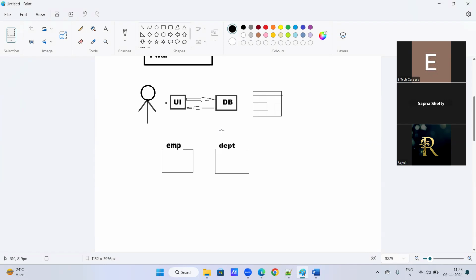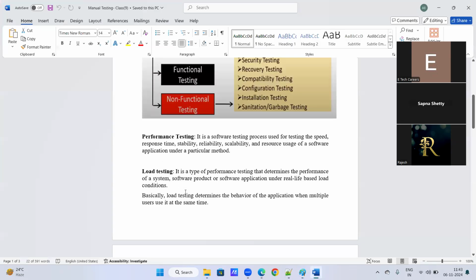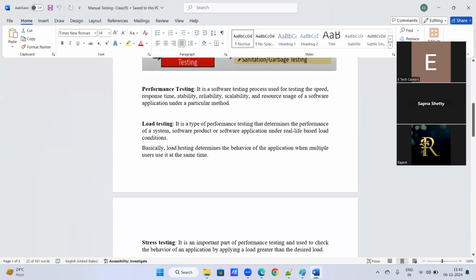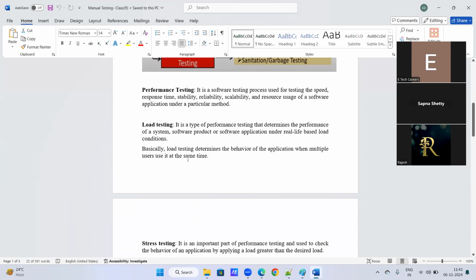Okay, is it clear, guys? Clear. So load testing means increasing the load on the application slowly, then checking the speed of the application.